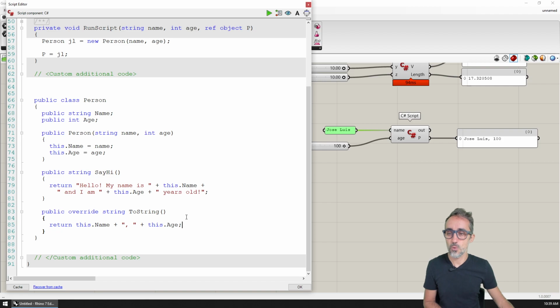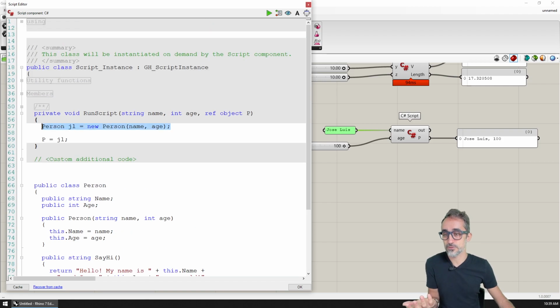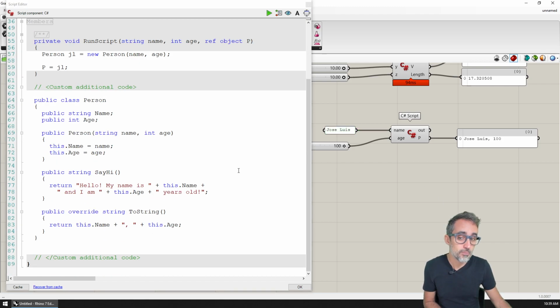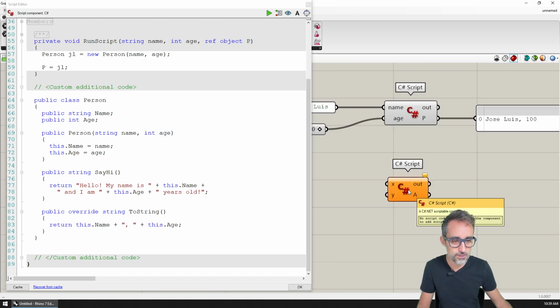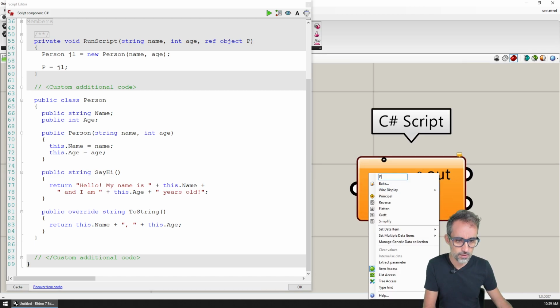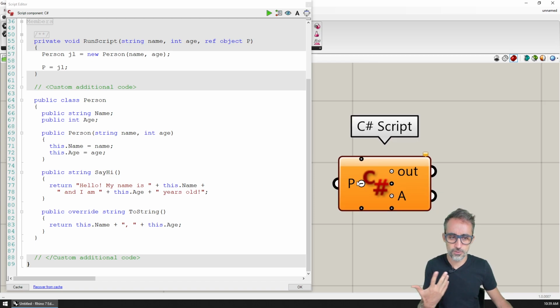Okay. So if for some reason I was writing a component that was using lots and lots of instances of persons, then this would make sense. All right, this would be a super helpful thing to do. However, the only drawback is that, let's say that I wanted to create now a new C# script component that is going to take a person. All right, let me show you the problem here.